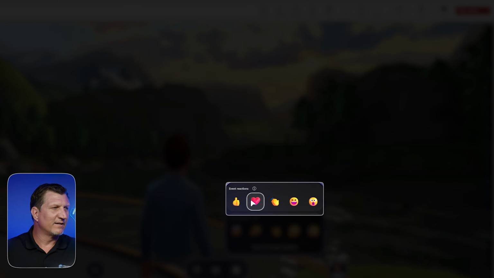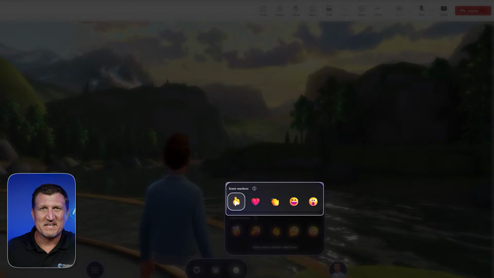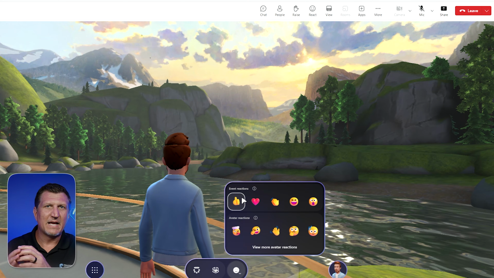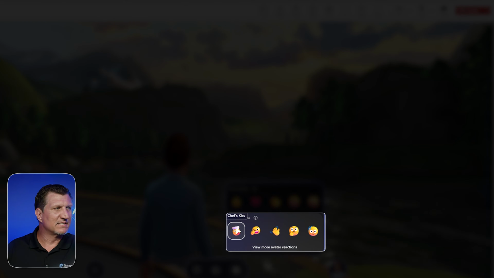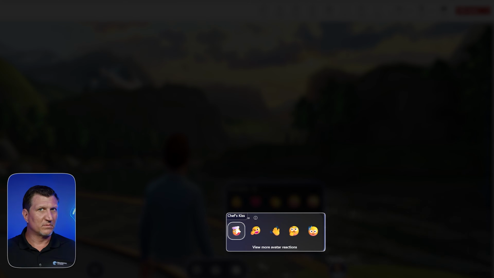So anything I do here, even though I'm out of the meeting space, I wouldn't know what's happening, but I could give them a thumbs up, right? But inside the meeting, you have event reactions. I also have avatar reactions that'll happen in the immersive space only.